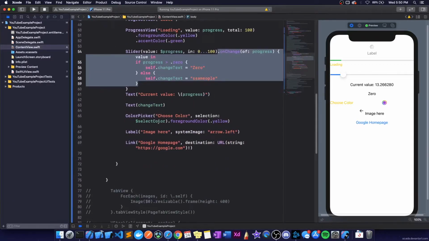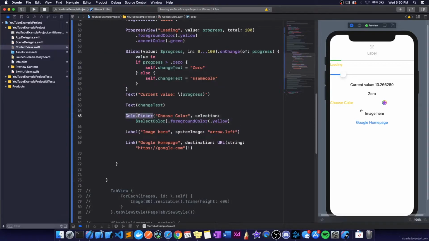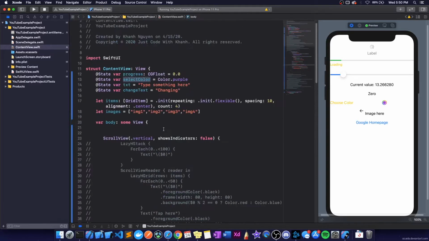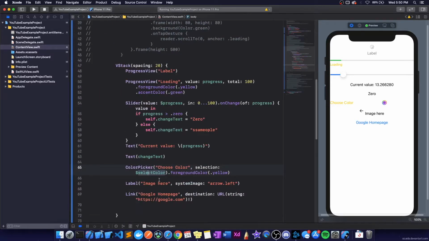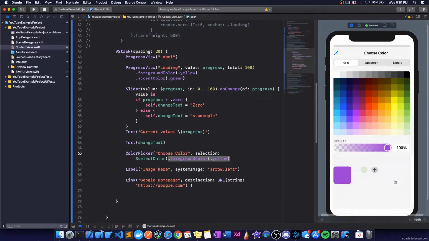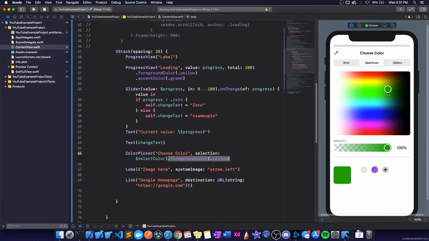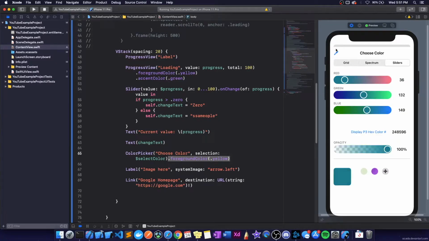Now let's move to something new. It's really awesome. That's called color picker. You can choose your color. You put selection as the binding of Color, not UIColor, it's just Color, my bad. And I just put foreground yellow so you can see the color. When you click on this little color wheel, it pops up this. Right, you can choose your color. You can add more colors. And you can switch between spectrum, sliders, and all that. It's really awesome, actually. You have display and all that.